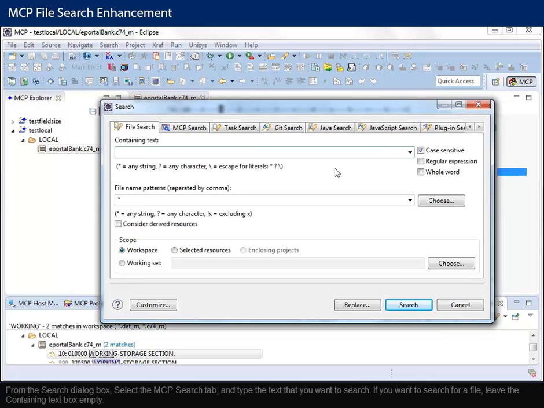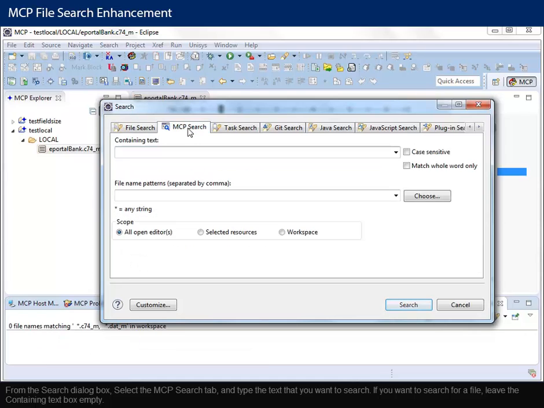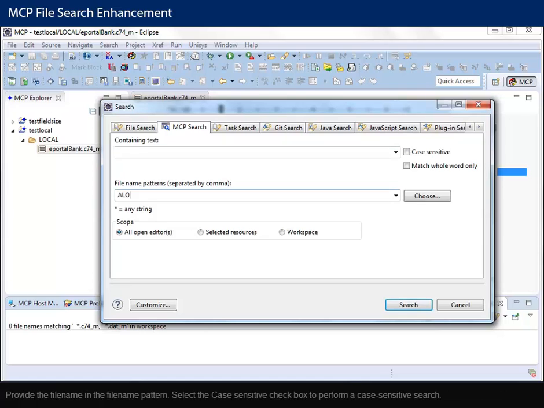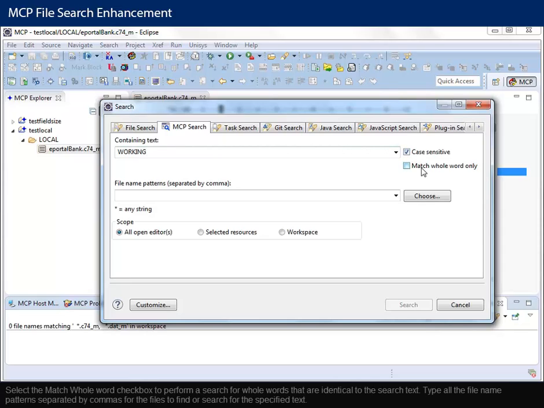From the Search dialog box, select the MCP Search tab, and type the text that you want to search. If you want to search for a file, leave the containing text box empty. Provide the file name in the file name pattern. Select the case-sensitive checkbox to perform a case-sensitive search. Select the Match Whole Word checkbox to perform a search for whole words that are identical to the search text.